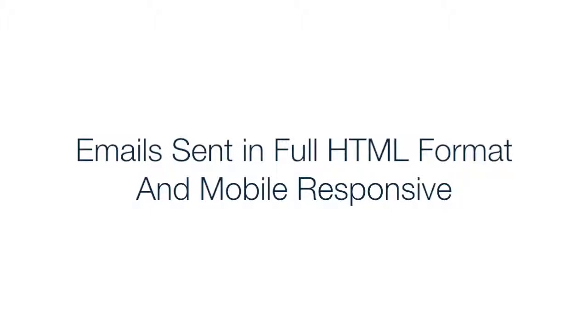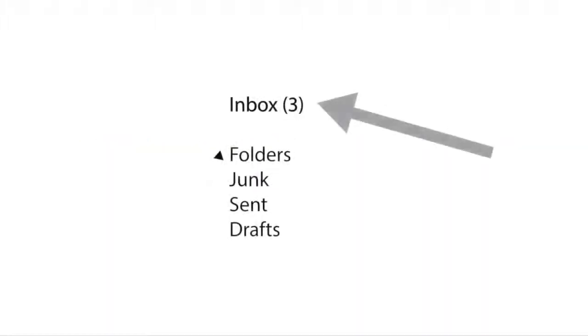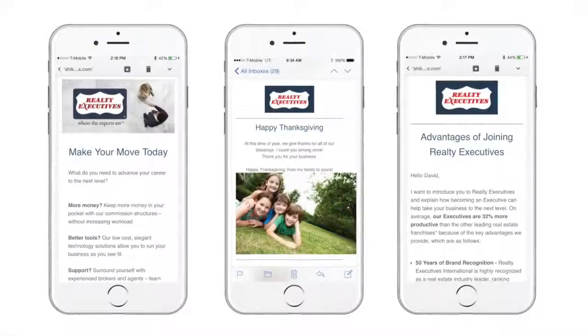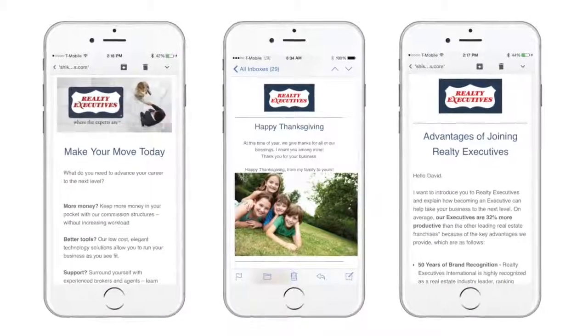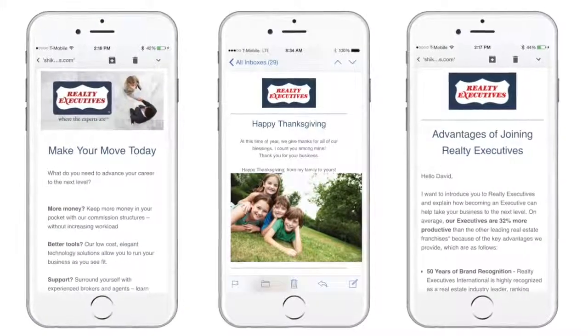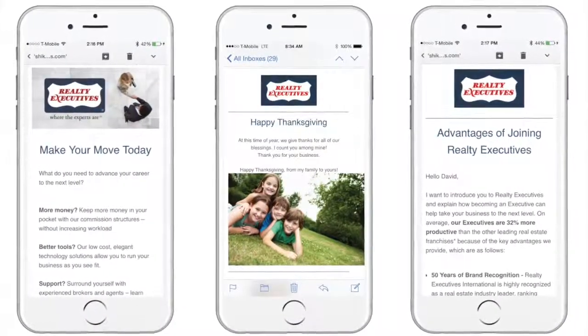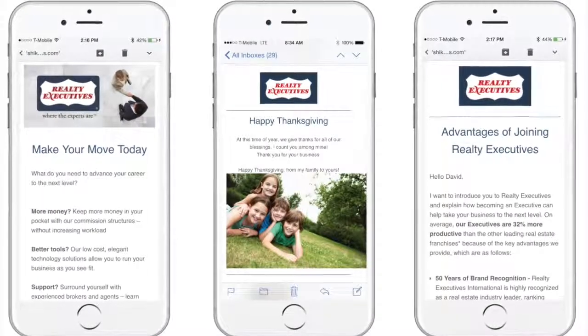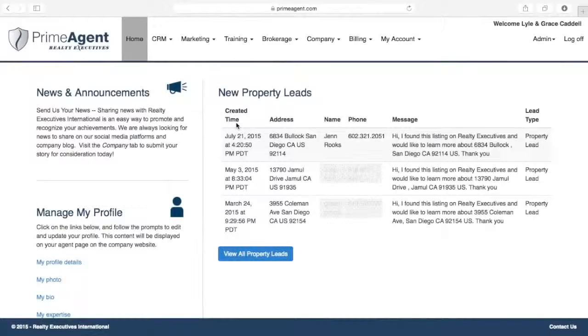full HTML format, so you can be confident that your emails will have the best chance of getting through to its destination. And most importantly, when a consumer opens your email on their phone, your email will automatically adjust to the size of the screen, so your customers will always have the best viewing experience from any device. So now let's take a moment to create and send a broadcast.